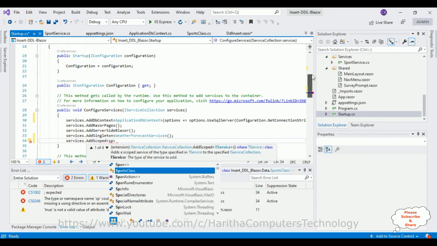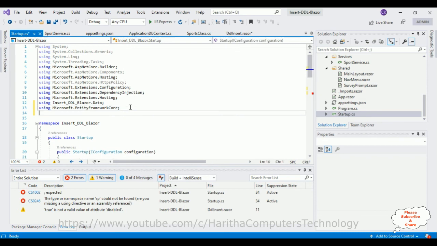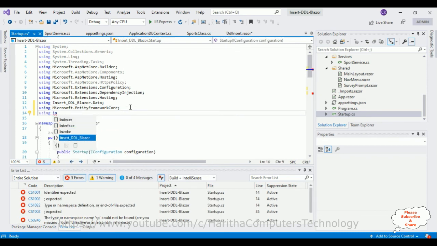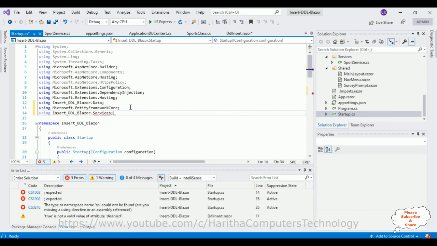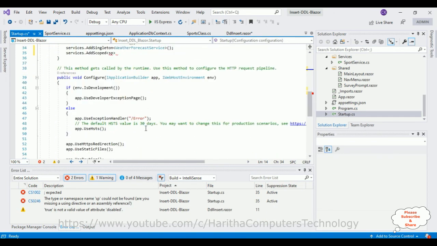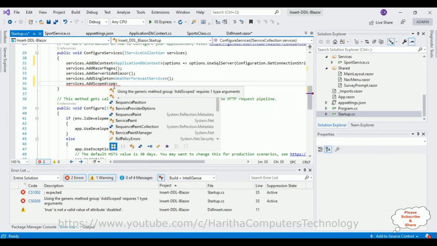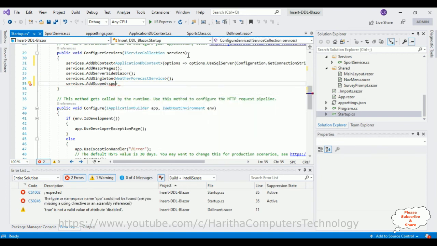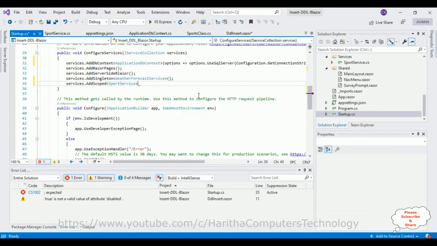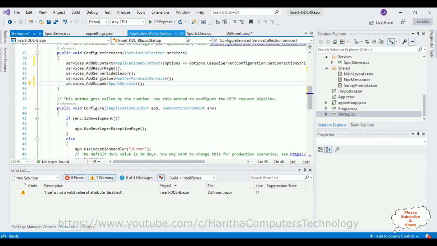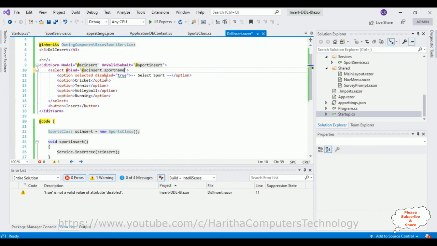So we need to add using my application name dot services. Now I can add the service sport service. That's it. We have done the complete coding part. It's time to check the results on the browser.